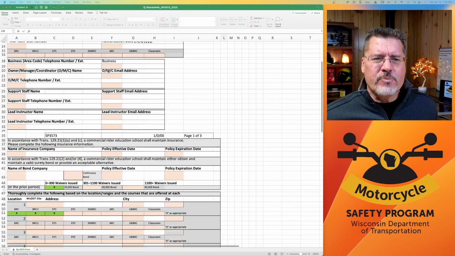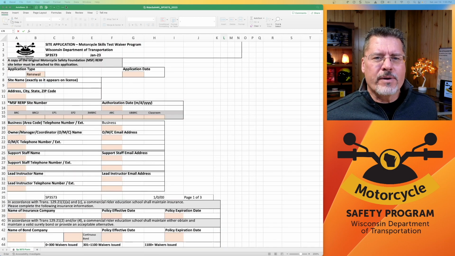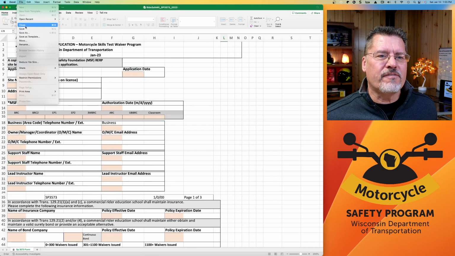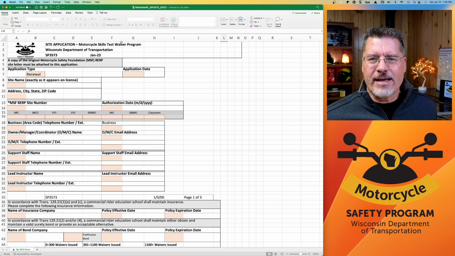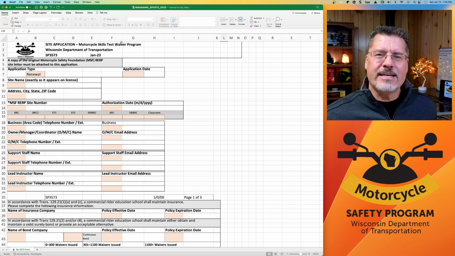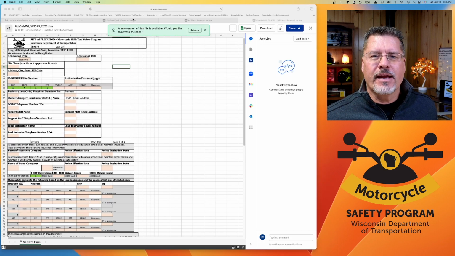After we've input our information here, we want to make sure we save. We can do a file, save, or up at the top, if you hit the little save disk icon, when you click on that, it's going to automatically save this back into Box. So let me close out of the Excel form, and we can see back in Box, it says a new version of this file is available. Would you like to refresh the page? Certainly. So I hit refresh.